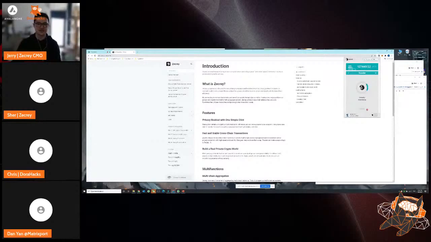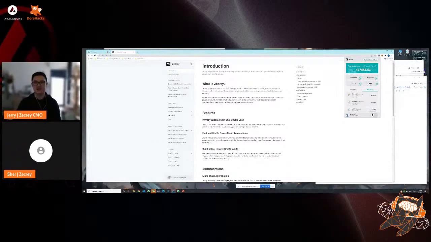Now, we also have additional features that's coming up in terms of integration with NFTs. In the future, you'll be able to see your various NFTs in Zecrey. So you can interact with them, transfer them, and even, for example, use them as an avatar.